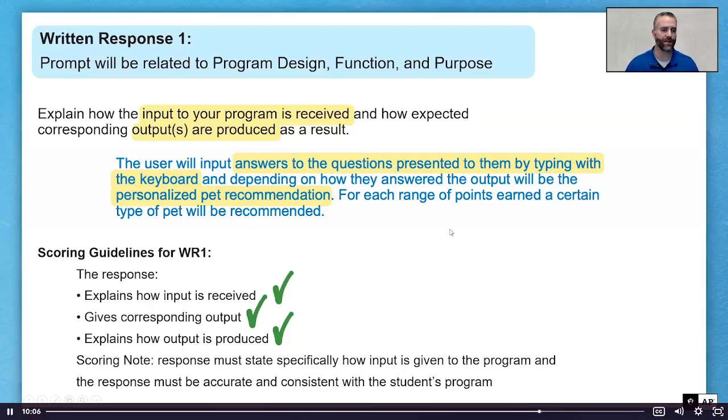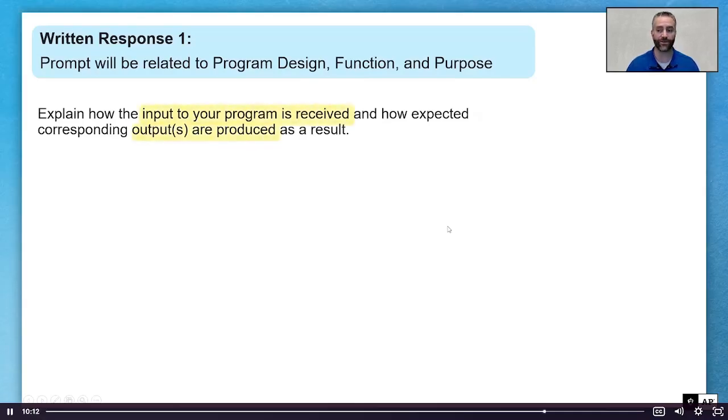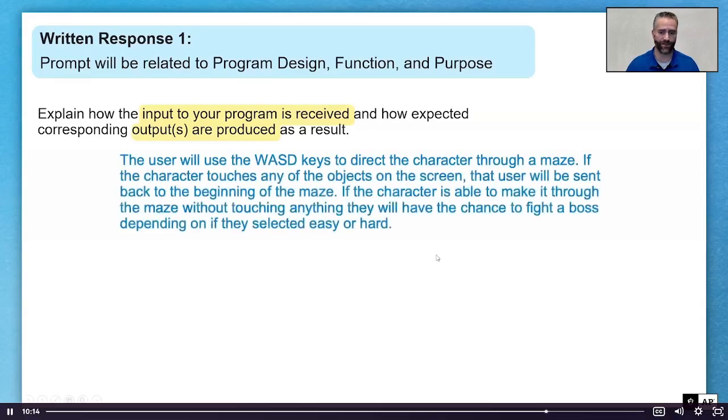All right, let's take a look at the next one. Same prompt, so input and output. But now this is for the next program. This is for the maze game. The user will use the WASD keys to direct the character through a maze. If the character touches any of the objects on the screen, that user will be sent back to the beginning of the maze. If the character is able to make it through the maze without touching anything, they will have the chance to fight a boss, depending on if they selected easy or hard.